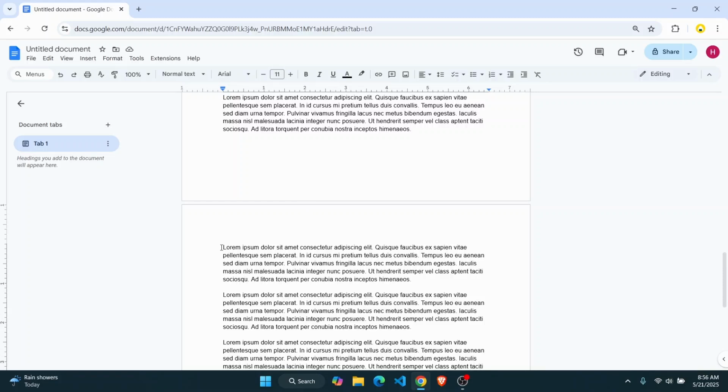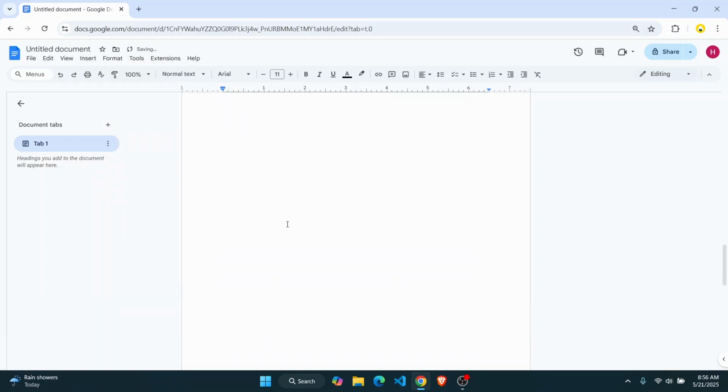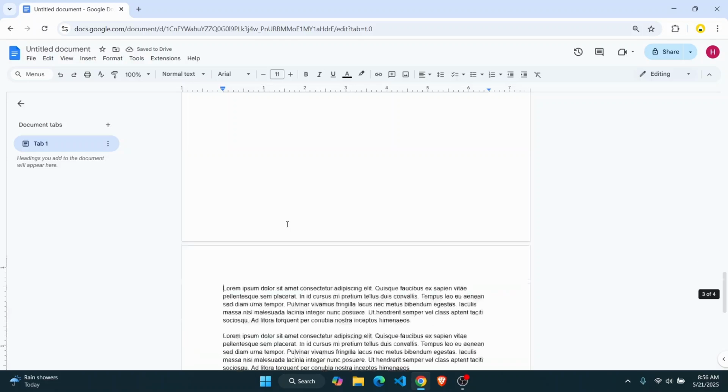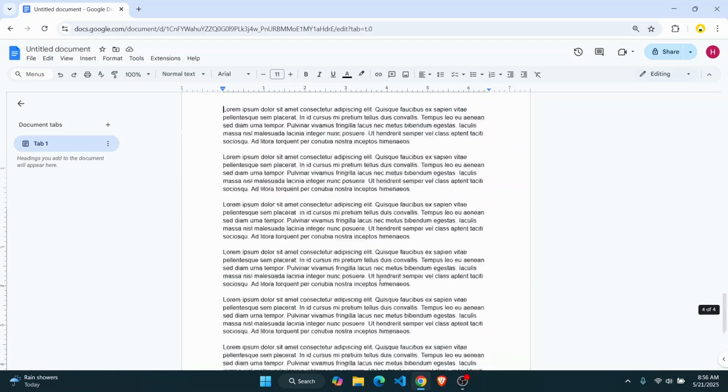What I'm going to do is move my cursor all the way to the top, go to Insert, and then from here, you're going to have to find something called Break. And then from here, you could add a page break. And as you can see, I've gotten a blank page right here on the third. You could also do this by pressing Control plus Enter.